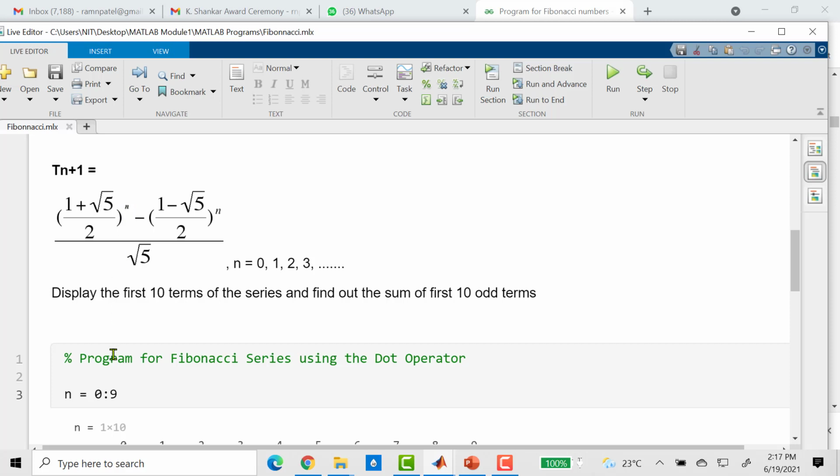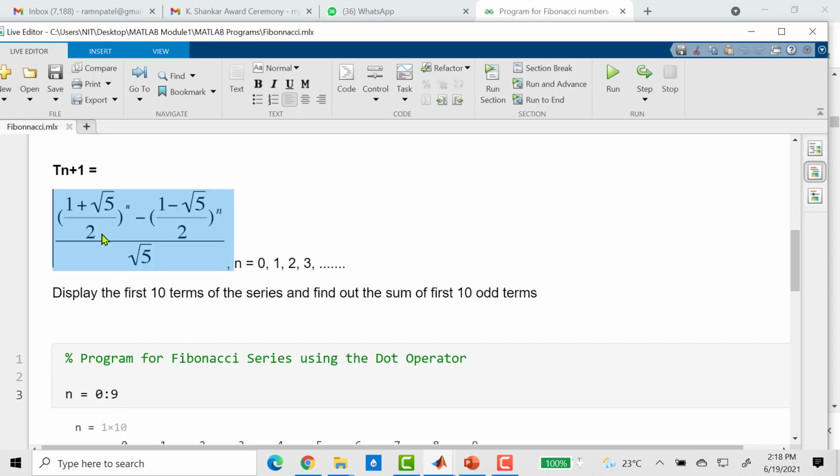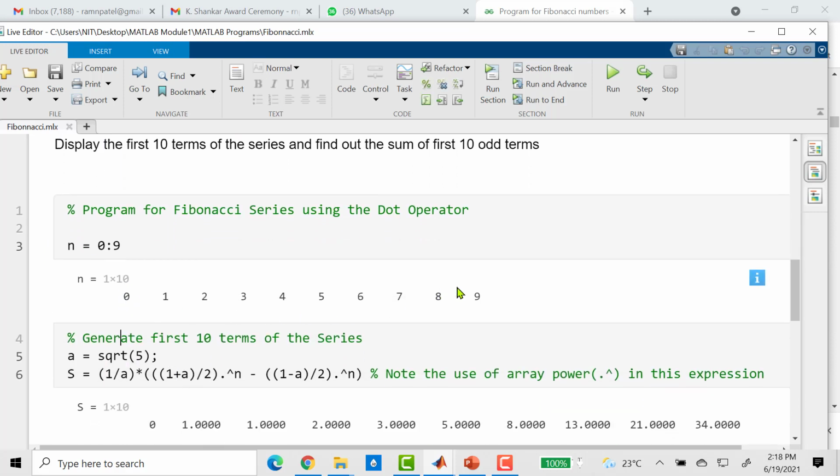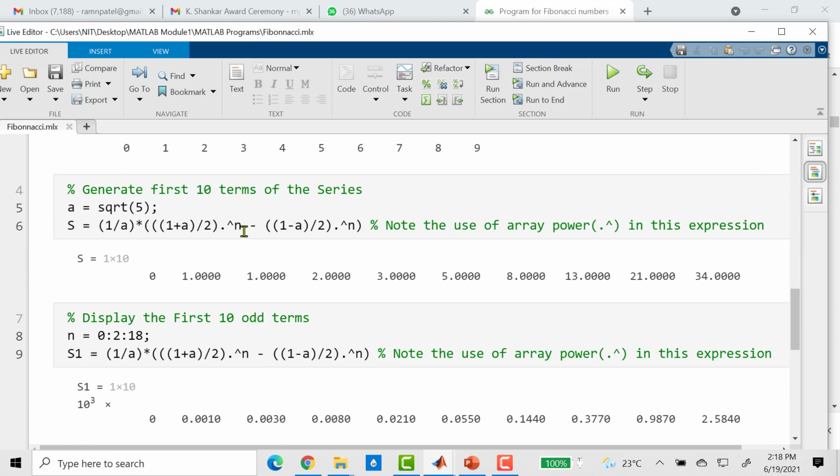Once you have the sequence 0 to 9, it will first take n as 0 and then 1. The entire expression generates a whole sequence of numbers where n is changing from 0 to 9. Because it is dot power n, this results in the generation of a sequence based on this expression. So the whole sequence for n equal to 0 to 9 will work with dot power n, and dot power n can also work on a scalar.